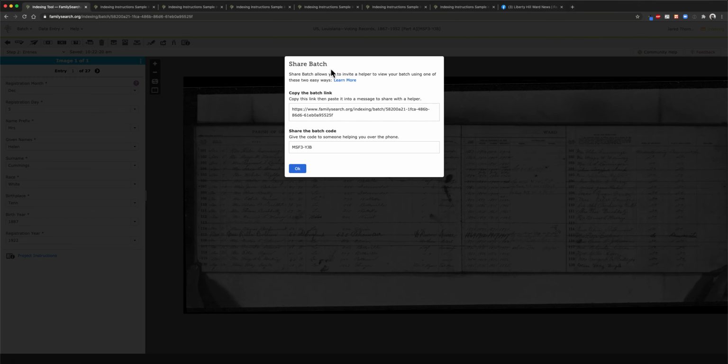Additionally, you can share your batch with other people. So imagine that you're really struggling with something, you're not quite sure what it looks like. You can work with one of our team members on the family history team, and you could send them this link, and we could help you interpret, maybe see if there's a way to read this in a different way. So this is a really helpful feature for people that are trying to get through a batch and aren't sure what to do.